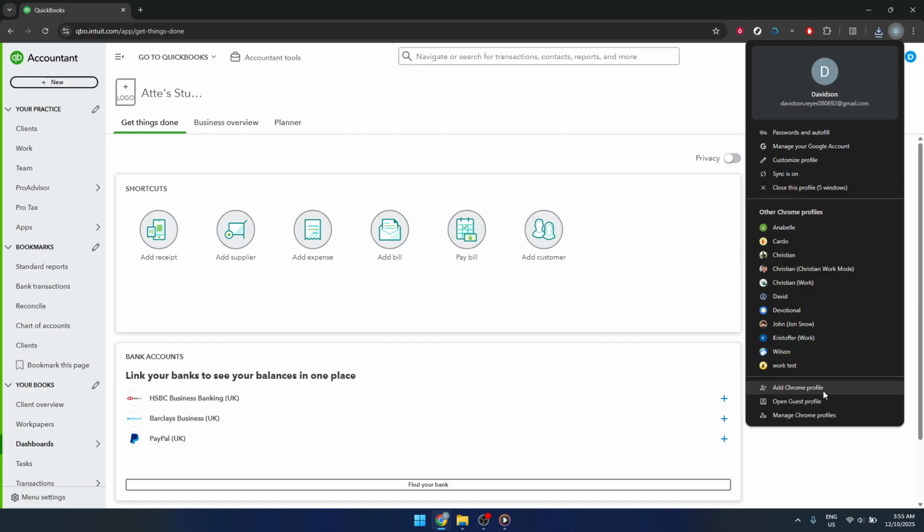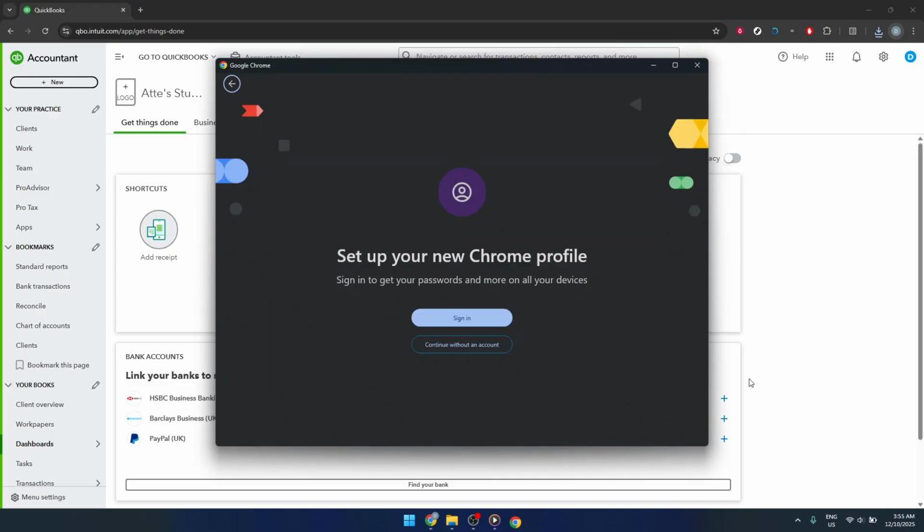When you click it, a small menu will drop down. At the bottom of that menu, look for the option that says Add with a plus sign. Go ahead and click on Add. This is how we create a separate Chrome profile, which works like a completely different browser with its own cookies and logins. Chrome will now walk you through setting up this new profile.